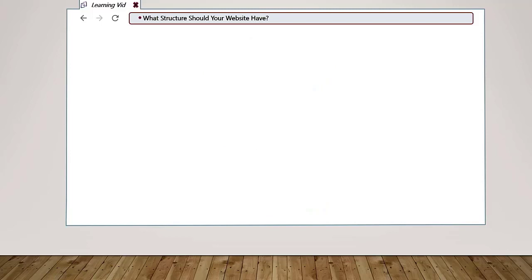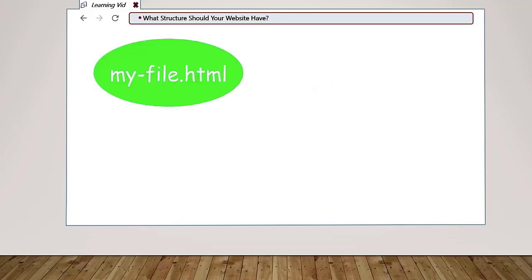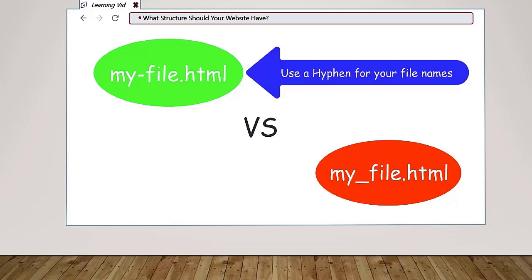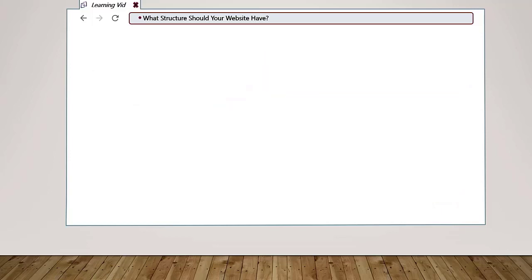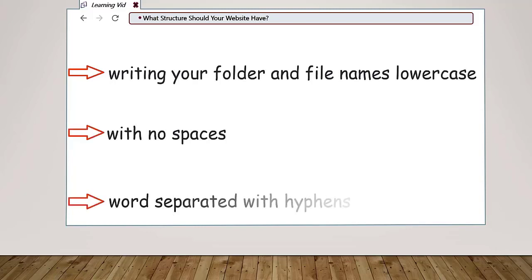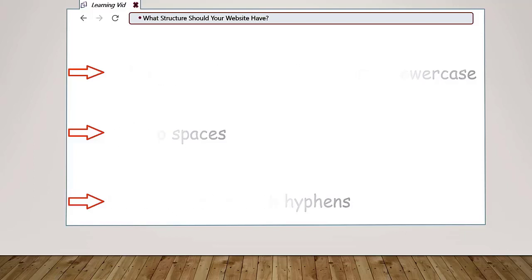It's better to separate words with hyphens, rather than underscores: my-file.html versus my_file.html. The short answer is that you should use a hyphen for your file names. The Google search engine treats a hyphen as a word separator but does not regard an underscore that way. For these reasons, it is best to get into the habit of writing your folder and file names in lowercase with no spaces and with words separated by hyphens, at least until you know what you're doing. That way you'll avoid bumping into problems later down the road.